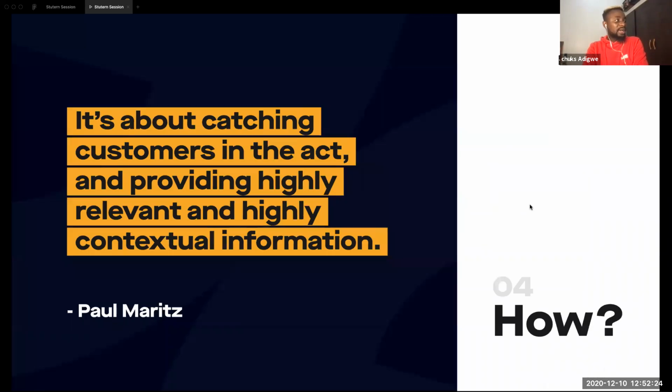So to go into how, I would like to read this quote by Paul. It says, usability test is about catching customers in the act and providing highly relevant and highly contextual information. And just like we've been saying beforehand, you're watching people use your product. And what this does for you is it gives you a lot of information about what's wrong and what's not wrong.